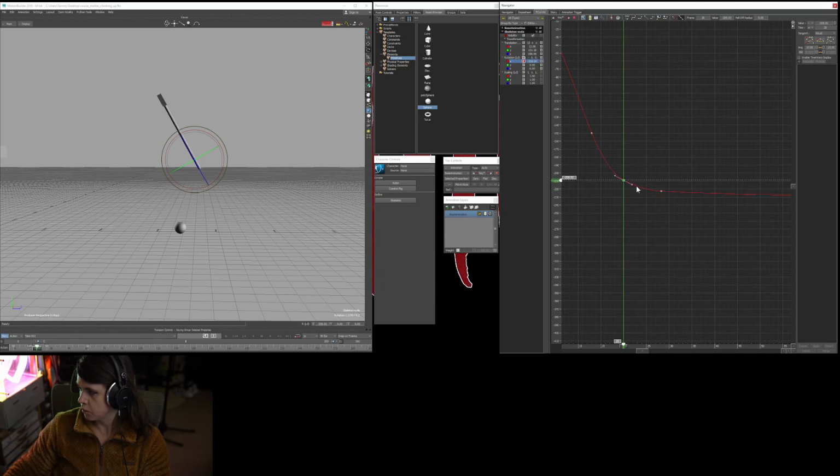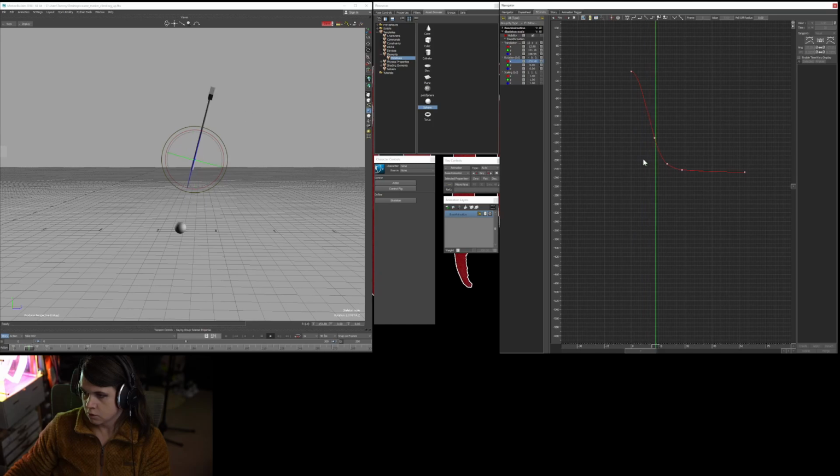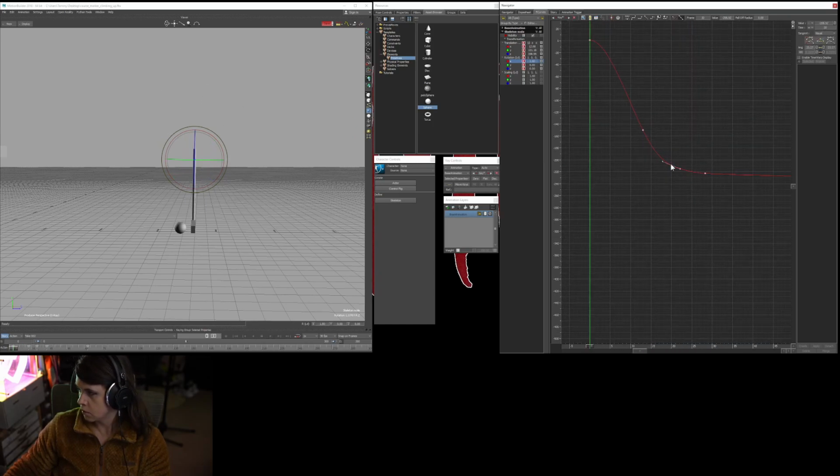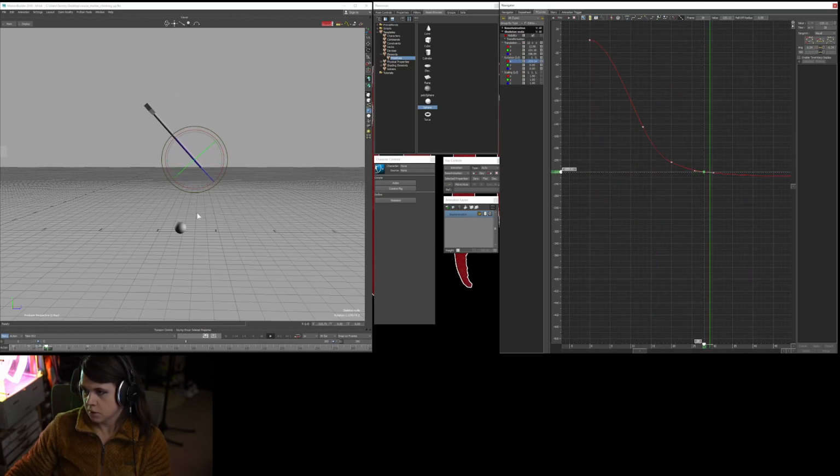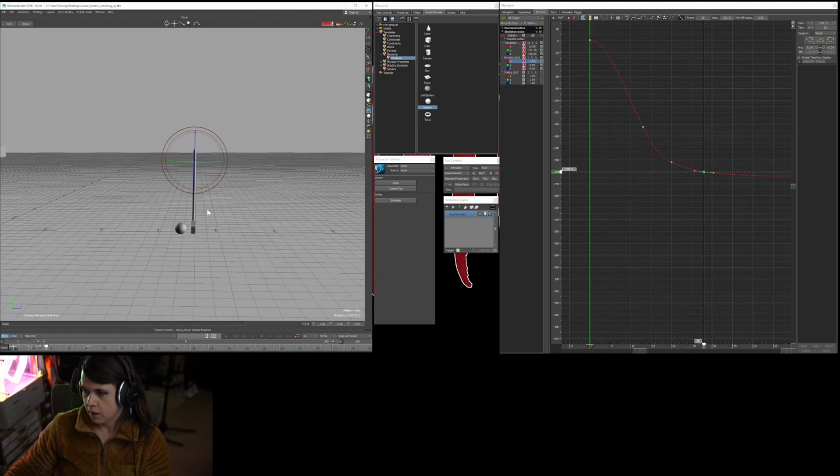Basically, I'm just playing with this F curve to make as nice a swing animation as possible. Okay, so I have some kind of a swing, and this is just a rotation. So let's add translation to it.